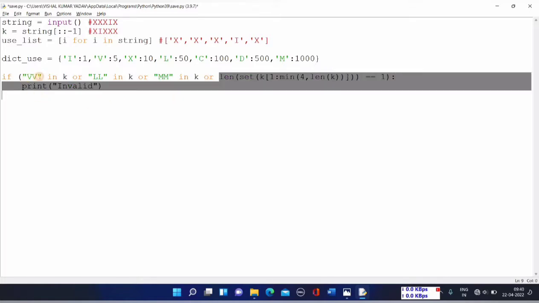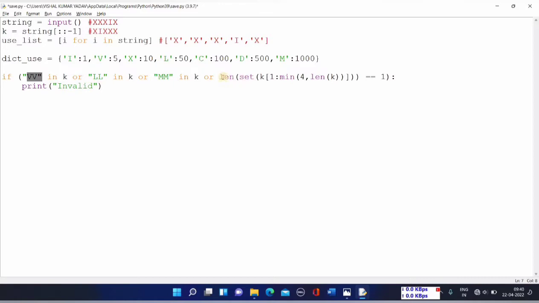Okay, this is clear. You might be clear with this VV, LL. Why am I doing this? Now you would be having a doubt on this topic. See, this is my K, right? What I'm doing is slicing it from index 1 to the minimum of either 4 or length of K. Over here, length of K is 5, and 4 is smaller than 5, so minimum of 4 comma len of K will give me 4. So starting from index 1 to index 4, I have to slice it. That means from here to here, I have to slice.